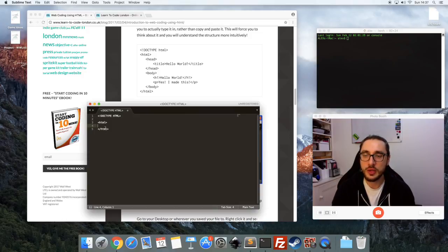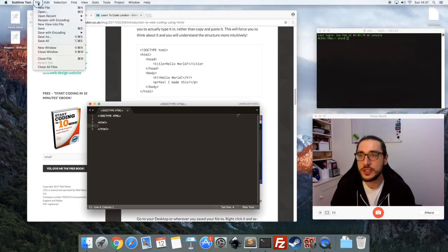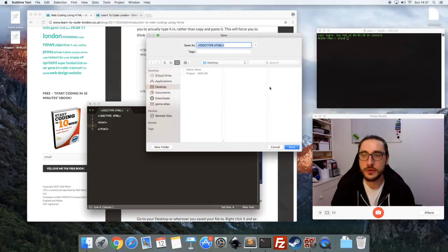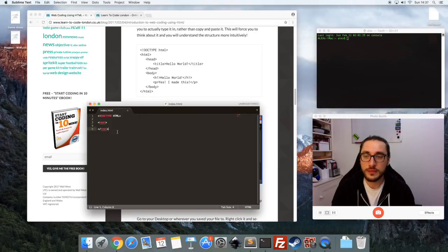So if you notice at the moment, all the text is white on a black background, which is great. But now if we save this file onto our desktop and we call it index.html, notice how I'm giving it the extension .html. This will identify it to all different programs, including a browser, as an HTML document. So if we save that, you notice that Sublime has picked up that we're working with HTML and started to format it, highlight it correctly. You can see how much easier it is to read there.